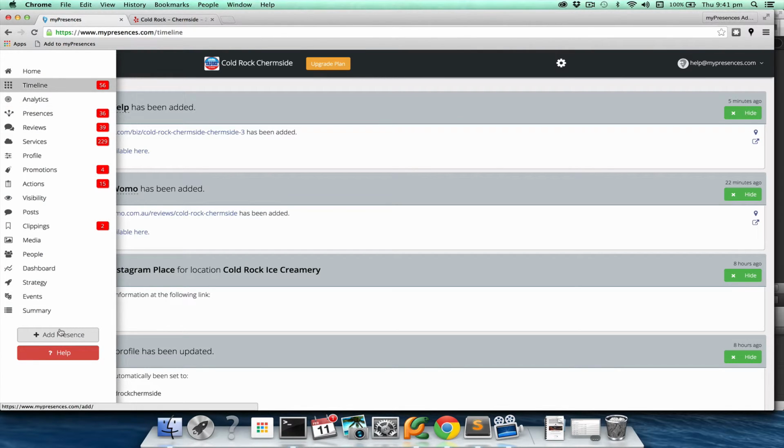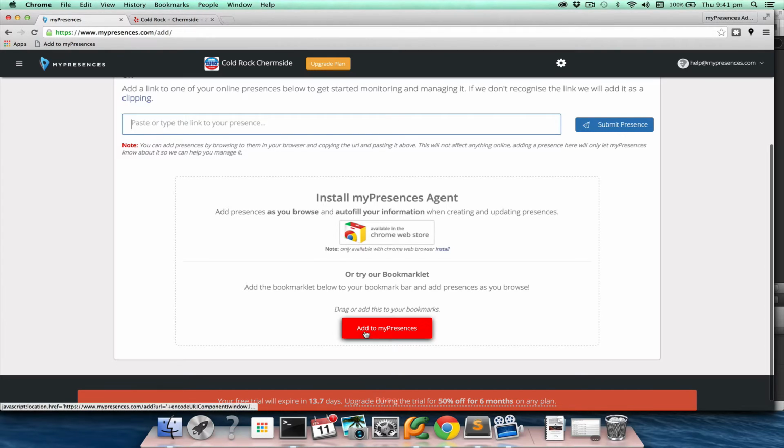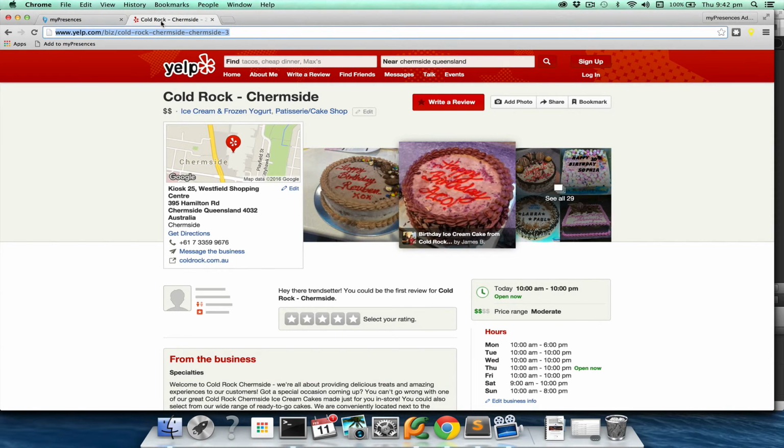If you come down to the Add Presence screen, below the entry for the agent, there will be a button that you can drag up into your bookmarks on your browser, and whenever you click on that bookmarklet, it will add the current page to myPresences. And you can see I've got it installed here in the Chrome browser. So if I go over to this Yelp profile and I click on that bookmarklet, it will submit this page to myPresences in the same way that the other methods have done in the past.